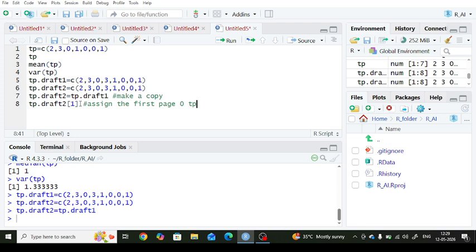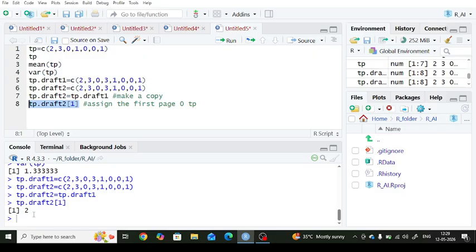Similarly, we run it here. So I have gotten the variable, it's 0 TP. Let's see the 2 here. We will get 2 as the output. It's important to keep this in mind: parentheses are for functions and square brackets are for vectors.